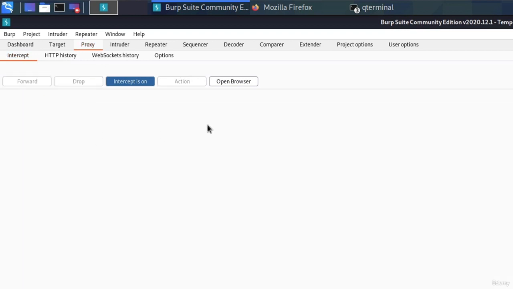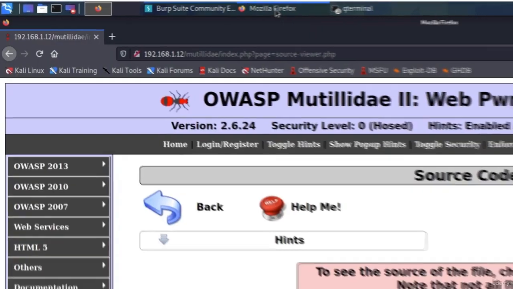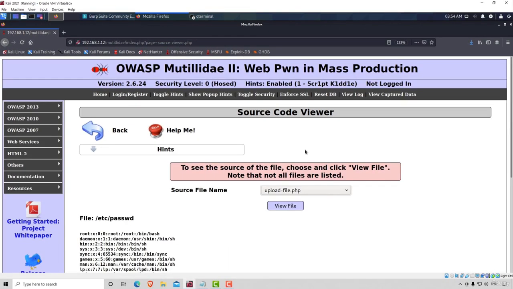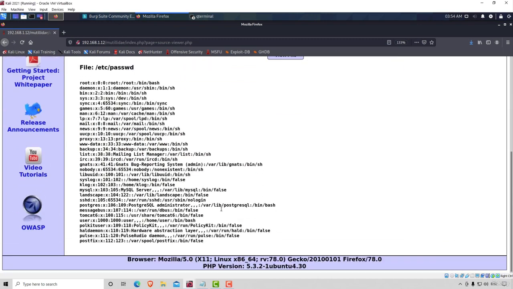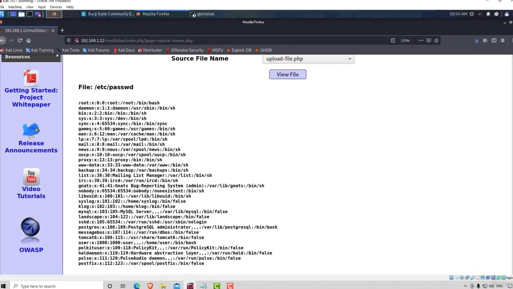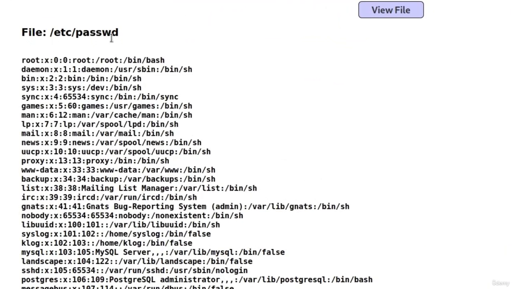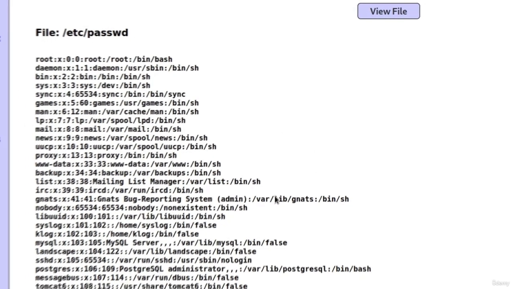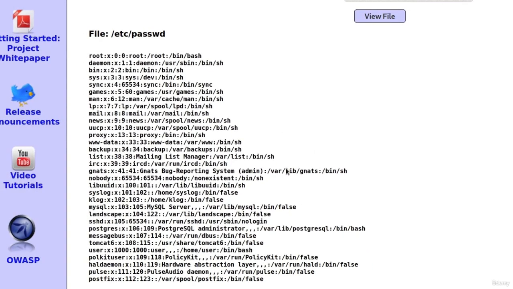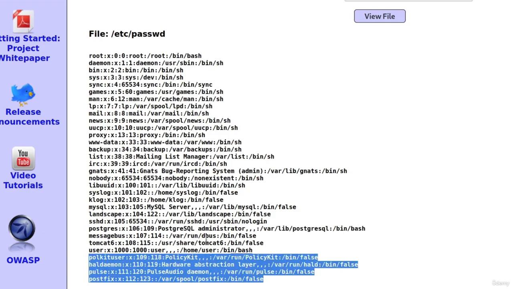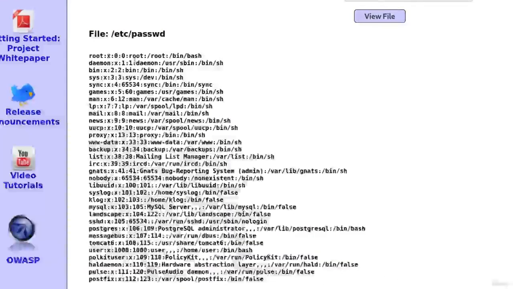If we forward this packet, turn off the intercept, go right here, well, here it is. We have the output of the /etc/passwd file. And once again, that is the broken access control vulnerability. We got the output of a file that we shouldn't be able to see.